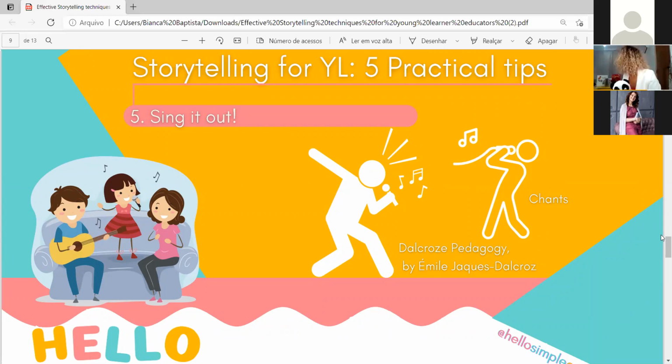So let me see if I can give you an example with the Gruffalo here. Okay, I'm going to jump into one of the pages. This is quite a long story. So do you know the Gruffalo?